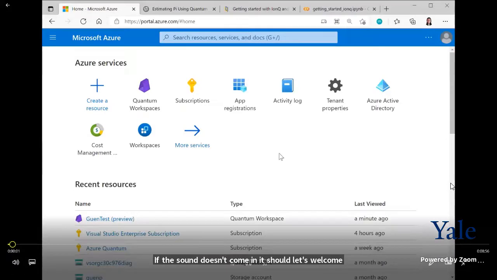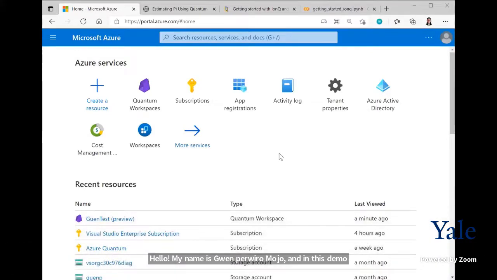Hello, my name is Gwen Perwira Mojo, and in this demo I'm going to show you how to submit quantum circuits using Qiskit and Cirq to your quantum workspace in Microsoft Azure.